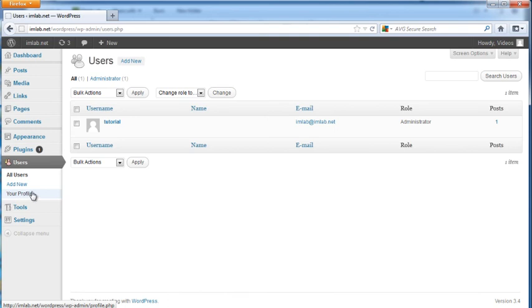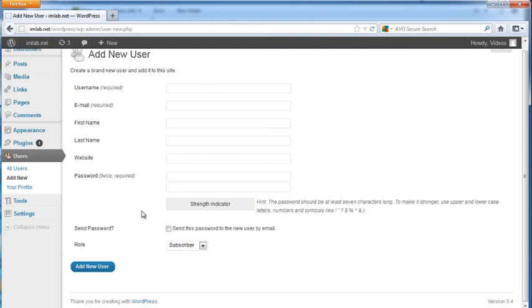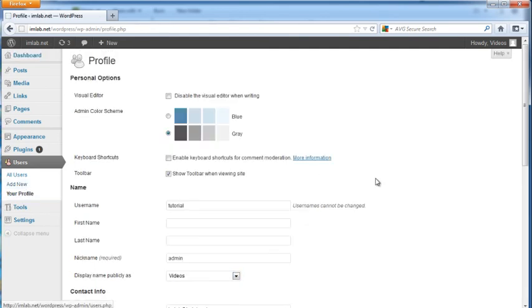Next is users. Right now, I'm the administrator, so I'm in here as the administrator. If I want to add more people, I can click on Add New, and when I do that, I can decide what functions they're going to have. So I'll put in their username, email, etc., put their role, and then click on Add New User. And I can look at my profile from here as well.